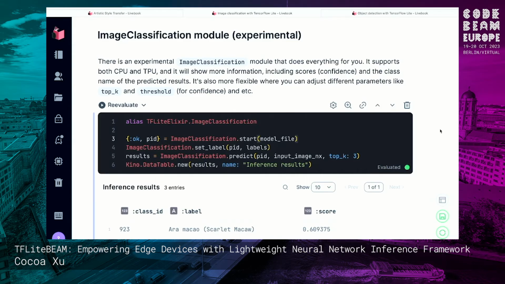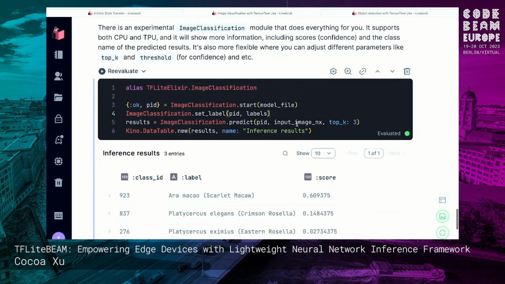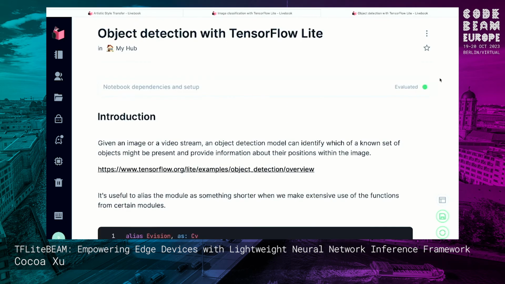I also have an image classification module, and it's really easy to use this module. It's called start with model file and optionally set label if you have one, and then you can call the predict function with the input tensor, and then with the input data, and then you can have some optional parameters such as top K and the threshold for the confidence, and then you can see the class ID, label, and score. So the last demo, object detection.